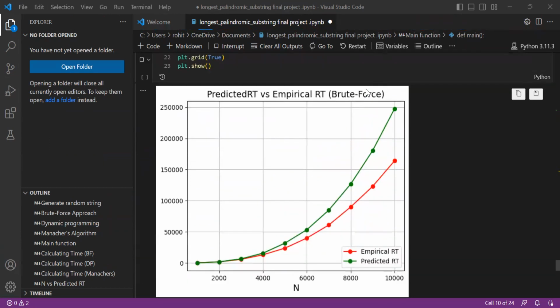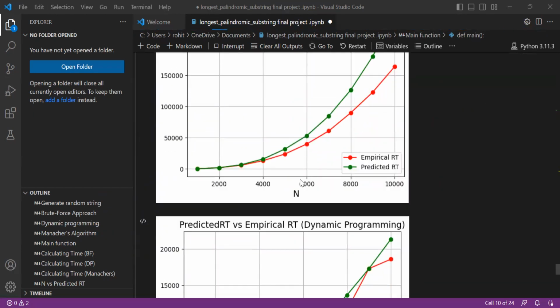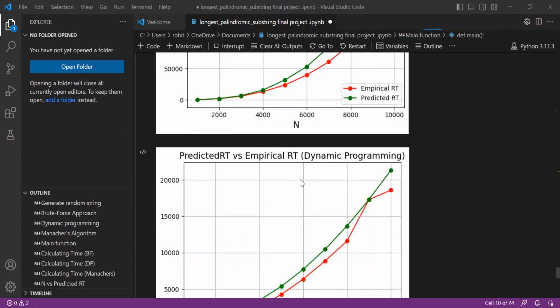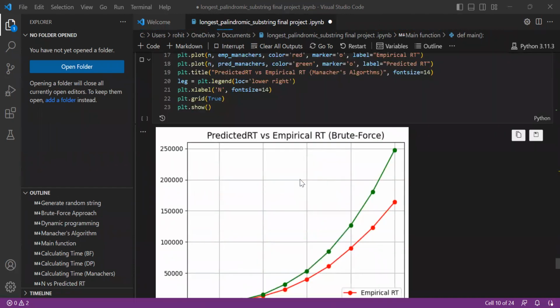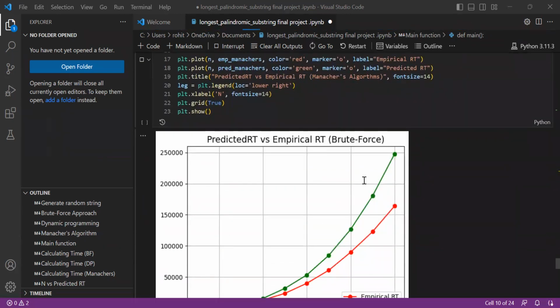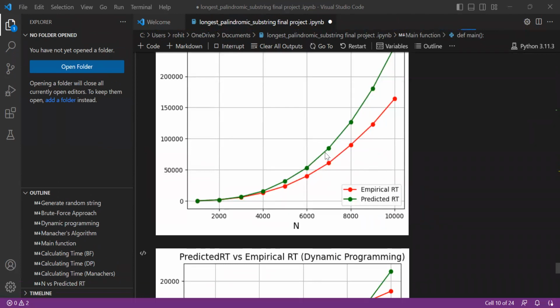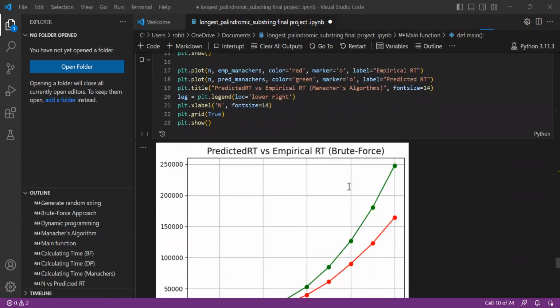The n variable in the code is used to represent the input size of each graph, and the label parameter is used to set the labels for the legend. And all the functions here are used to set the title, legends, and x-axis labels and grid respectively. Finally, the plt show function in the code is used to display each graph.